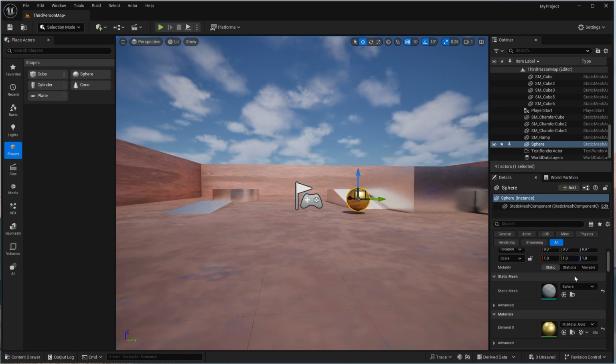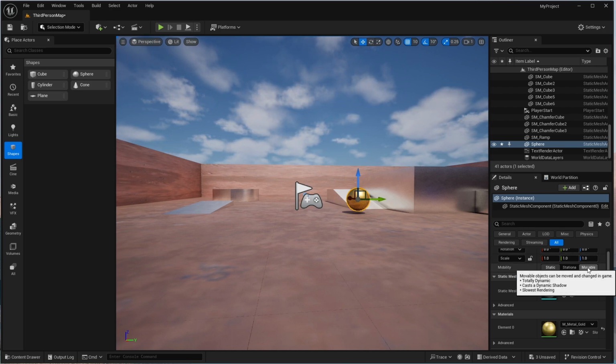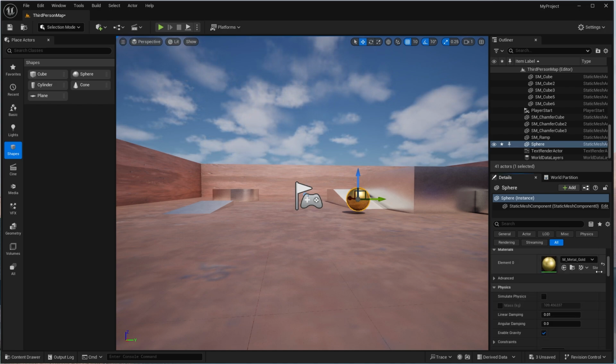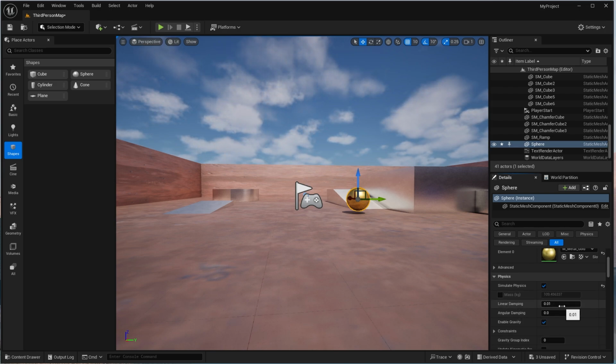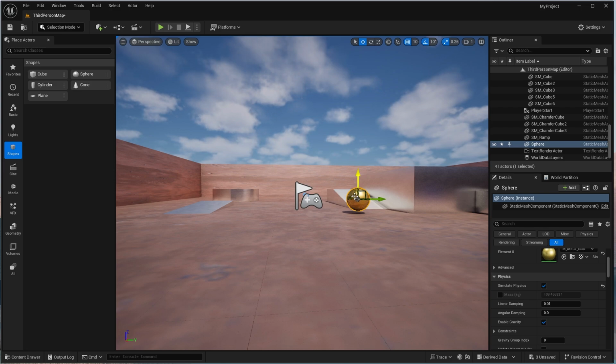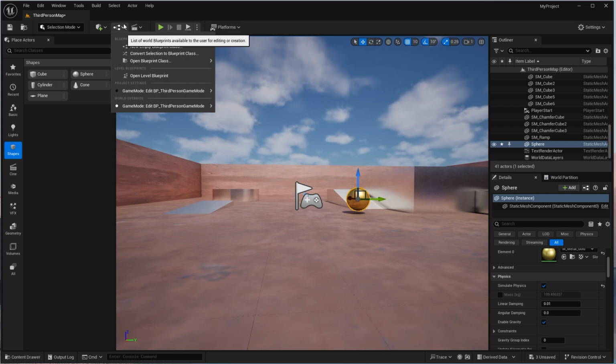Okay, what is important, I will see to move this object, so this sphere has to be set as movable. This one thing. I also need some physics, so I checked simulate physics. Math doesn't matter, we will see how it works, and enable gravity. Okay, I have set and focus on it, and I will open my level blueprint.